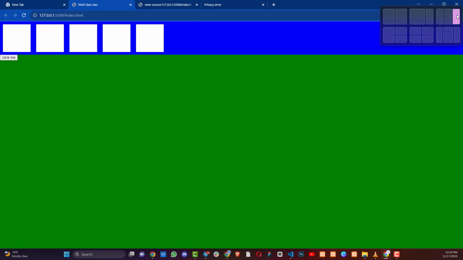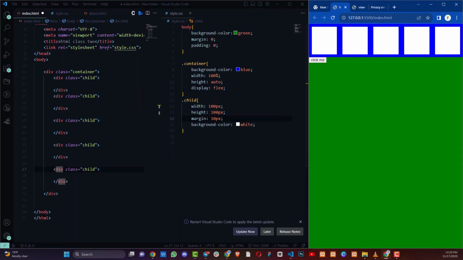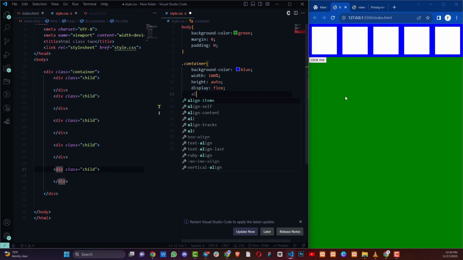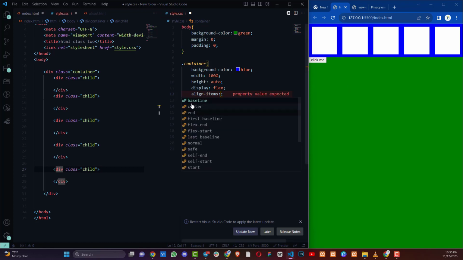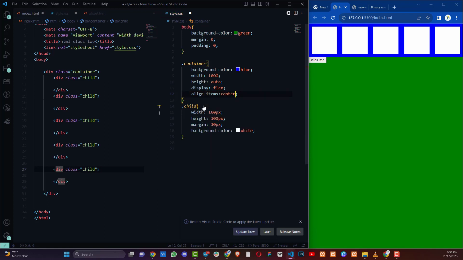Now, in the CSS box model, as I said, it's not only one property, which is the display flex. There are other display properties, and for those other display properties to work, we need to include the display flex property. So here, there's what we call align items. Align items has multiple values. We have baseline, we have center. For us to work with align items, let me say center for instance, and I save.